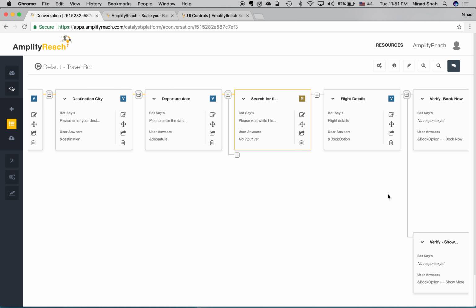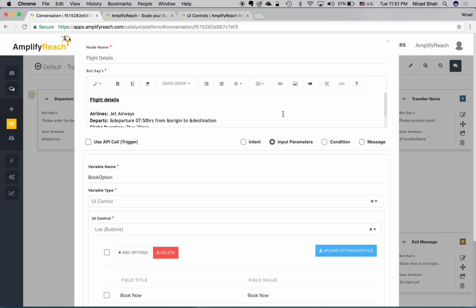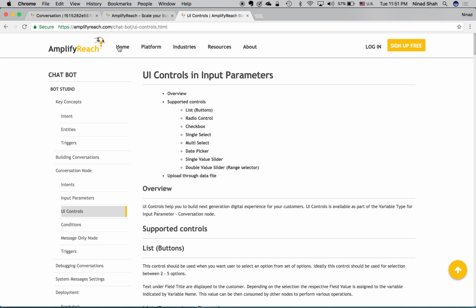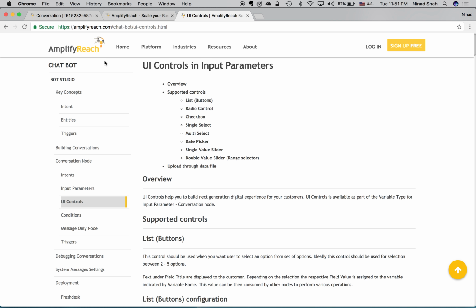Okay, so in the further nodes, what we have done is for the flight details, we have put it as a UI control node. So in the UI control node, we have used something called a list button UI control. There are different UI controls that are supported. Again, I would request you all to check the documentation. So you can see AmplifyReach.com resources chatbot has a lot of documentation, and UI control has the list of all UI controls and how you can consume them within your conversation.